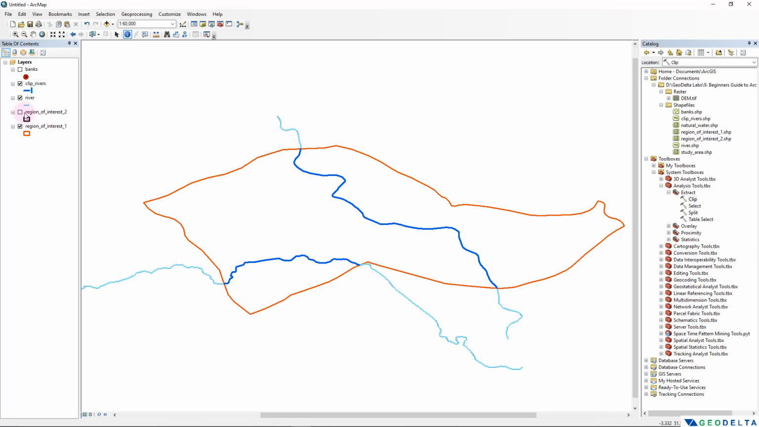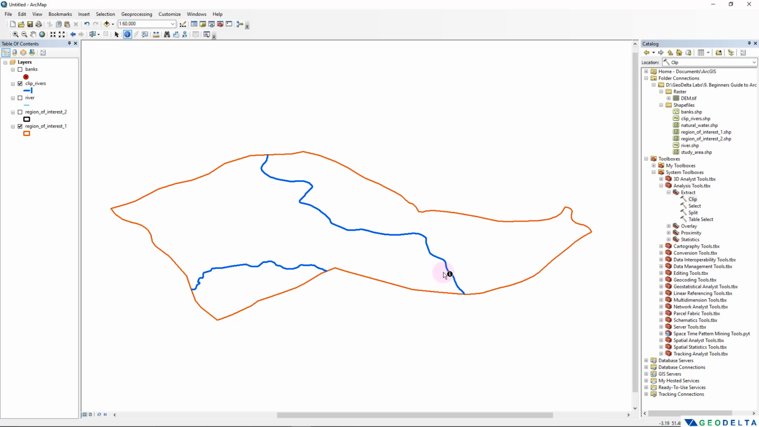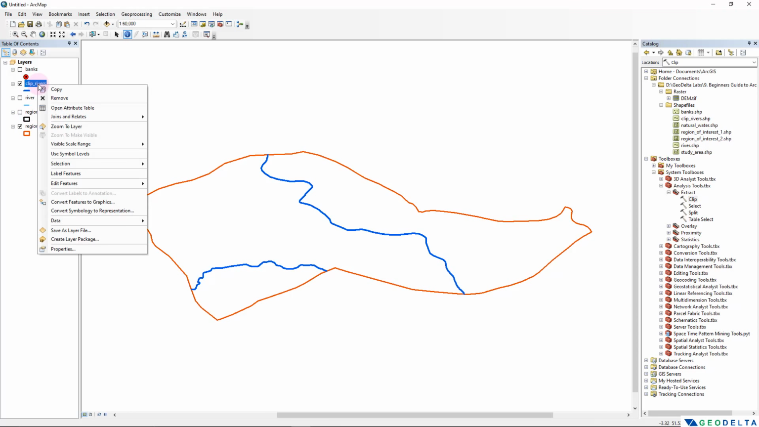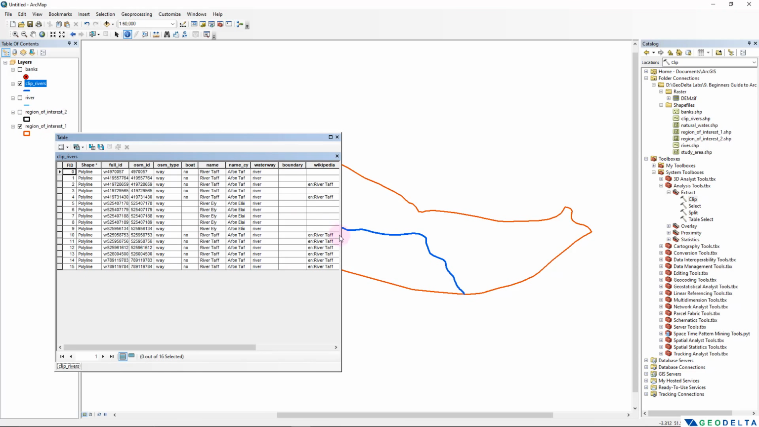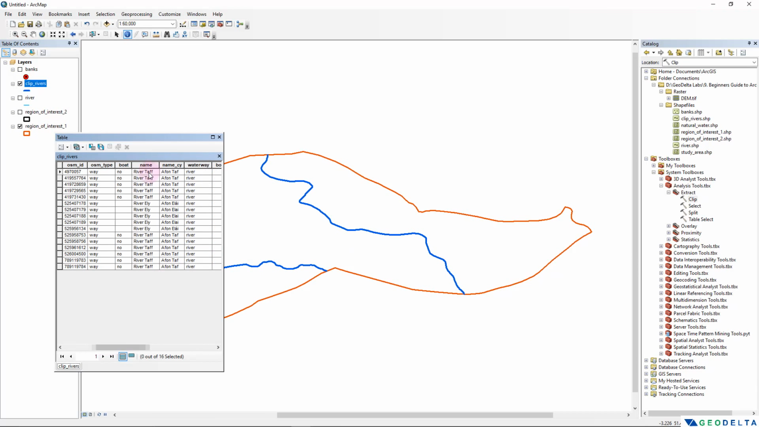Now if I were to just turn off this main rivers layer, you can see that now we have the rivers only until the extent of the boundary of this region of interest 1, which can actually be quite helpful in certain different tasks. And again, if I go to the attribute table of these clip rivers, you can see that the attribute table appears like this.